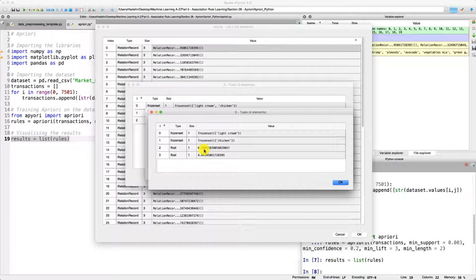And then we have the confidence of this rule, which is 29%. So that means that if people buy light cream, they have 29% chance of buying chicken. And then we have the lift of this rule, which is equal to 4.8. And that's a very good lift. Remember, we're looking for lifts that are at least higher than 3. Well, here we get a lift of almost 5. So that shows actually the relevance of the rule.